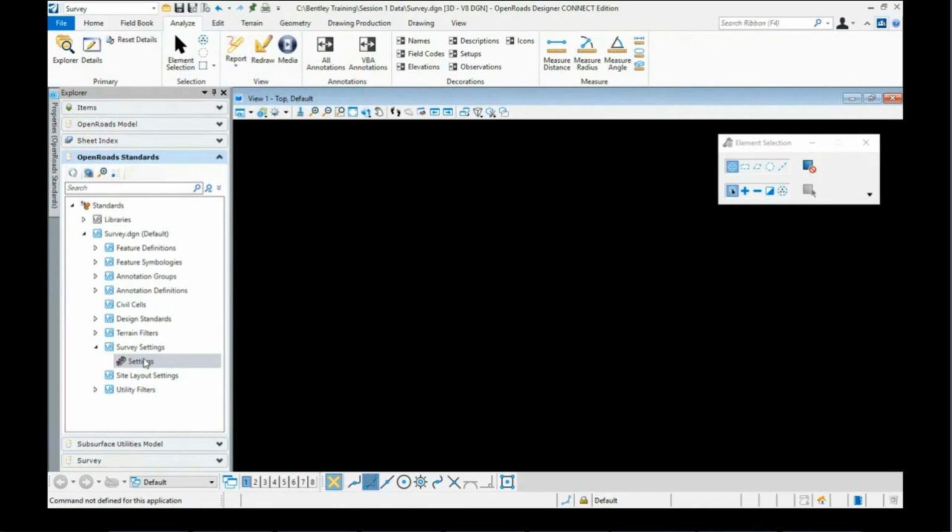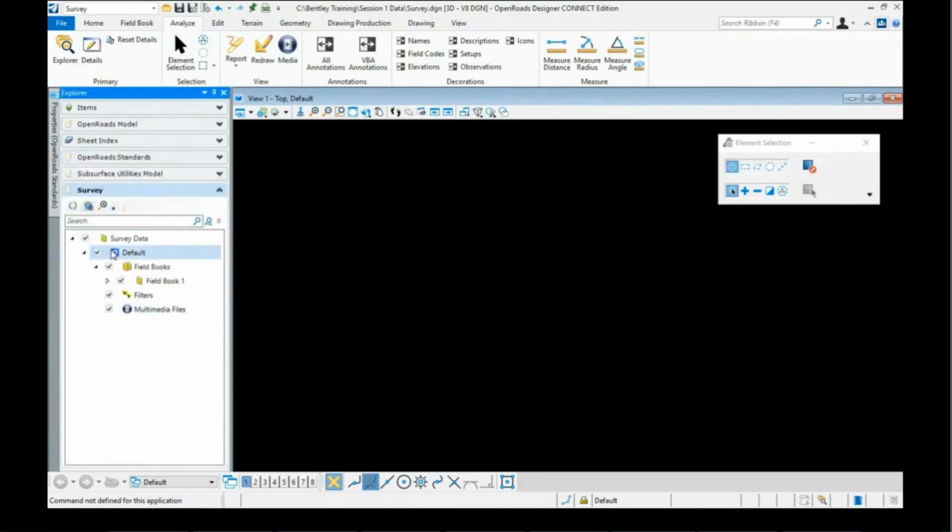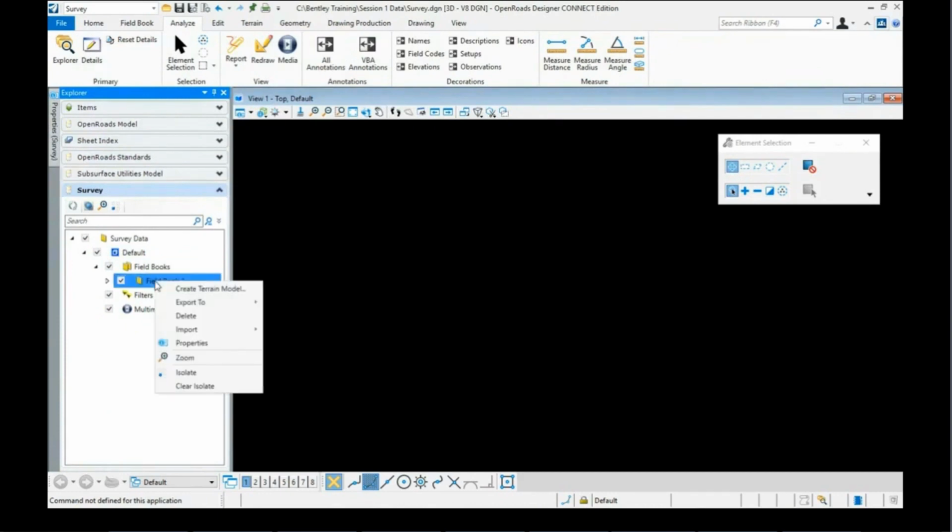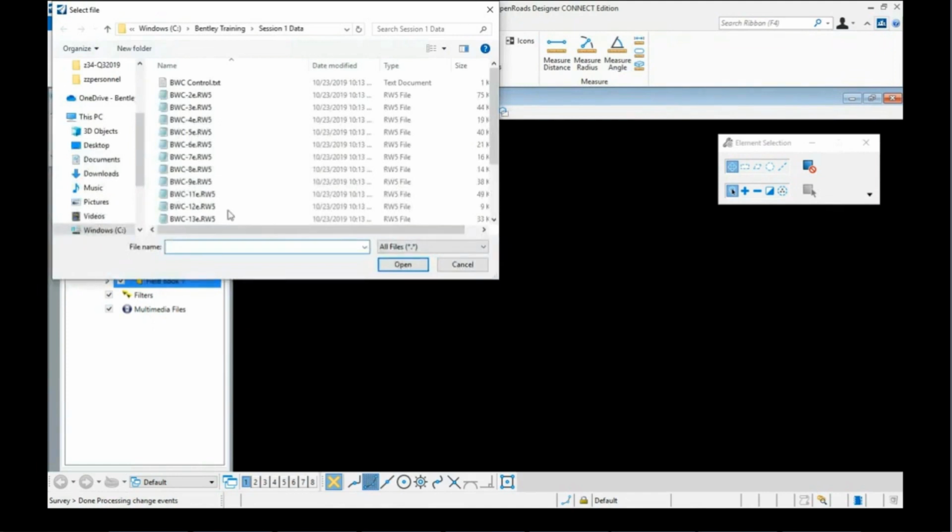So what I'm going to do next, I have my field book ready. I have my settings ready. Let's go ahead and import that text control file. So I'm going to go back here. I'm in the Explorer again. I'm going to go back to the Survey tab, and I'm going to right-click on my field book that I created, and I'm going to choose the import option, and I'm going to import a file. And the first file I'm going to import is just this control file.